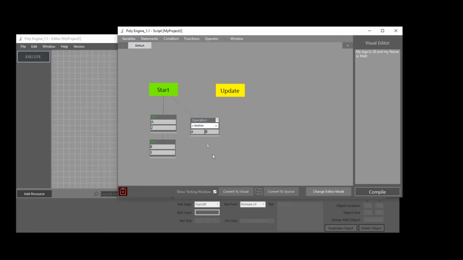Create the console output, mention the first input variable, and let's see what the result is.